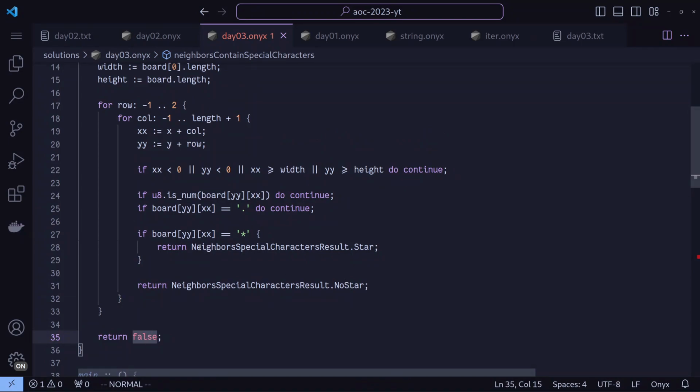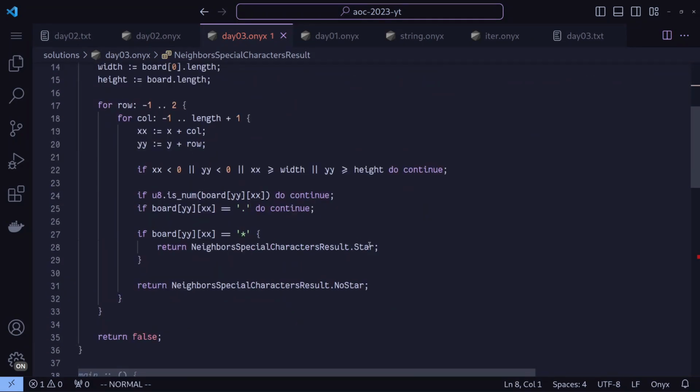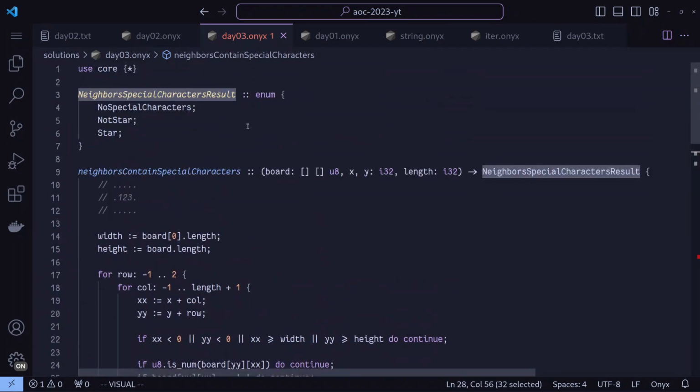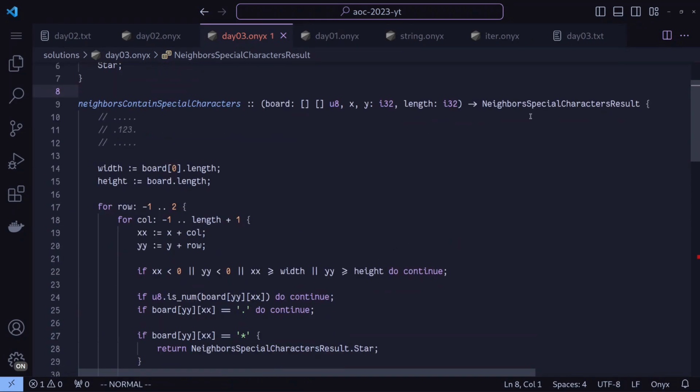Now this is cumbersome, right? You've typed out this whole type name twice now. This is one thing to note about enums. They are a little bit different from C in that way because they're actually scoped into their enum name. And so you can't just say, like in C, no special characters, because in C it's really just a constant that's defined. That's not the case in Onyx. They are scoped.